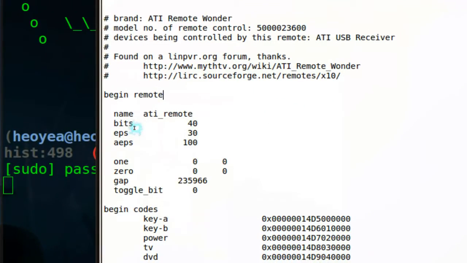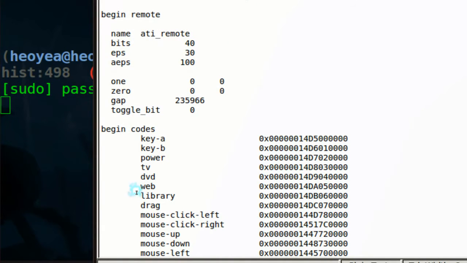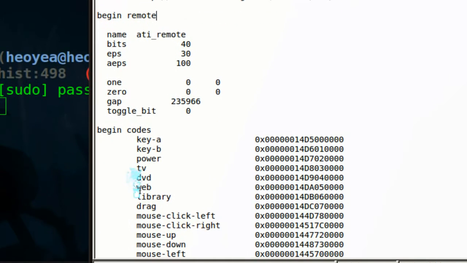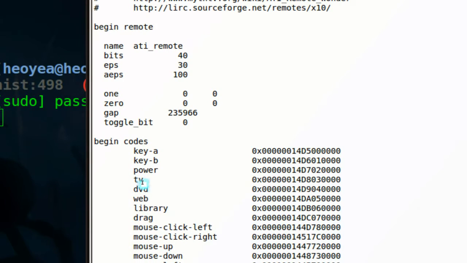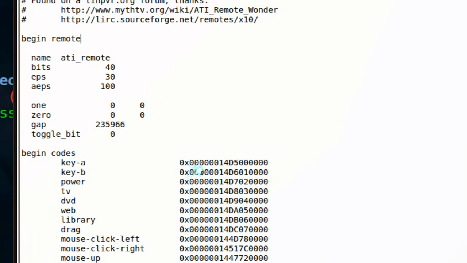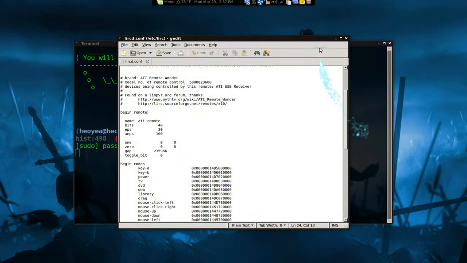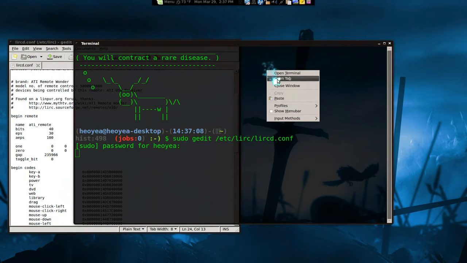We have the names and all that, and all you really gotta do is change some of these keys here. You can name the keys whatever you want, but make sure it's the same as on your remote, okay? And these are the infrared codes, and to figure that out is basically use the command that we used last time. Let's see what we had last time.